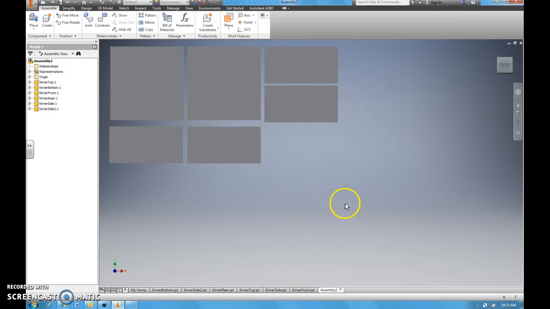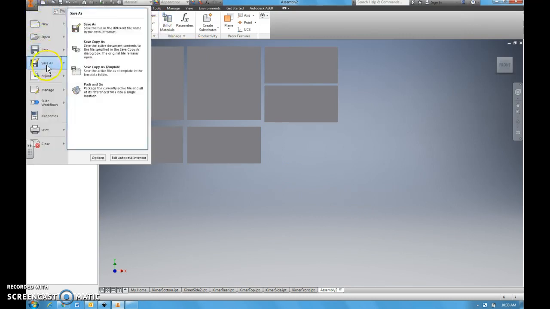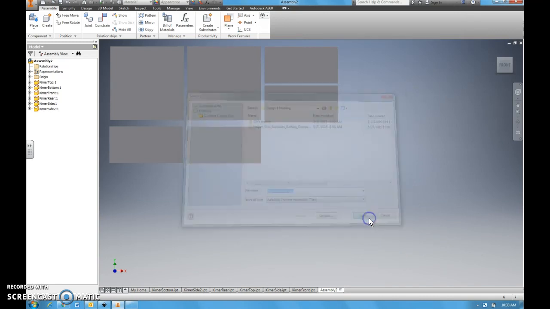And then when I'm done, I'm going to save the file. So you go to File, Save As, and we need to save it as an IAM file. And we're going to, again, use your last name, and it's going into your school login folder. So I'm going to put Kerner Assembly IAM. Click Save.